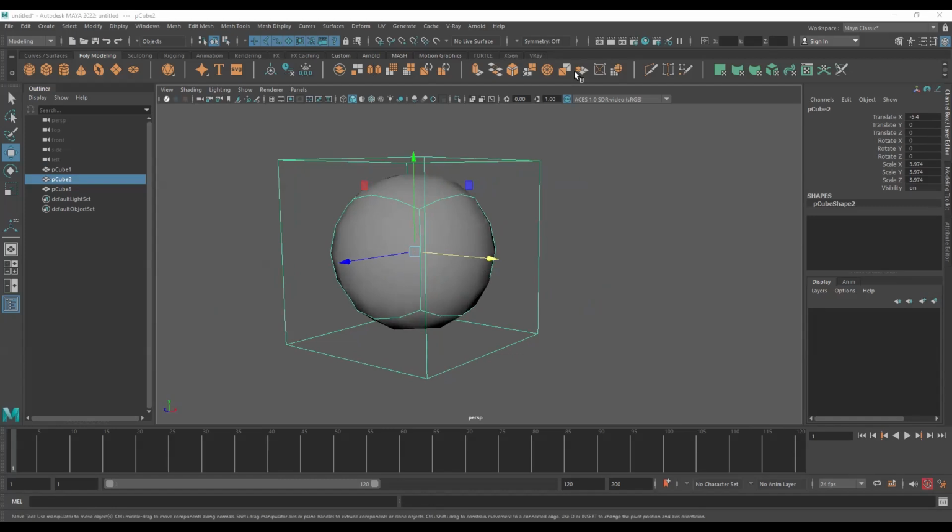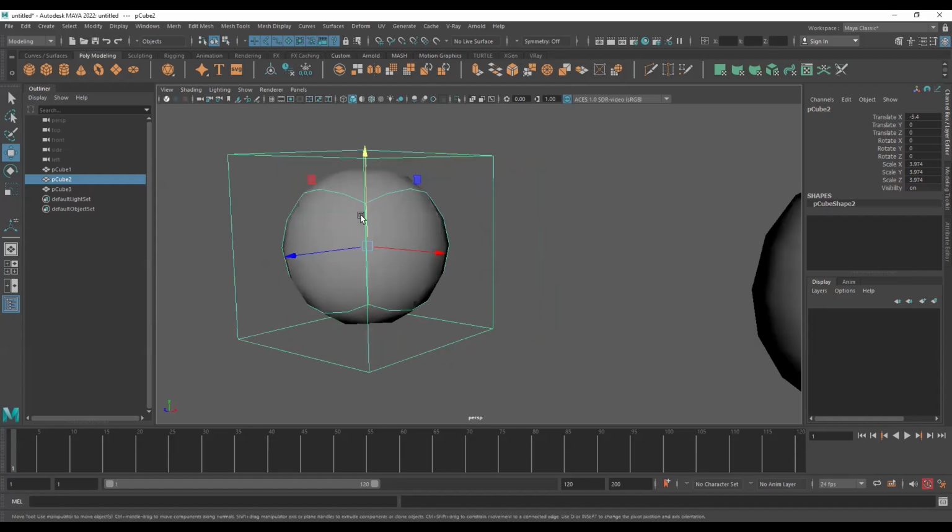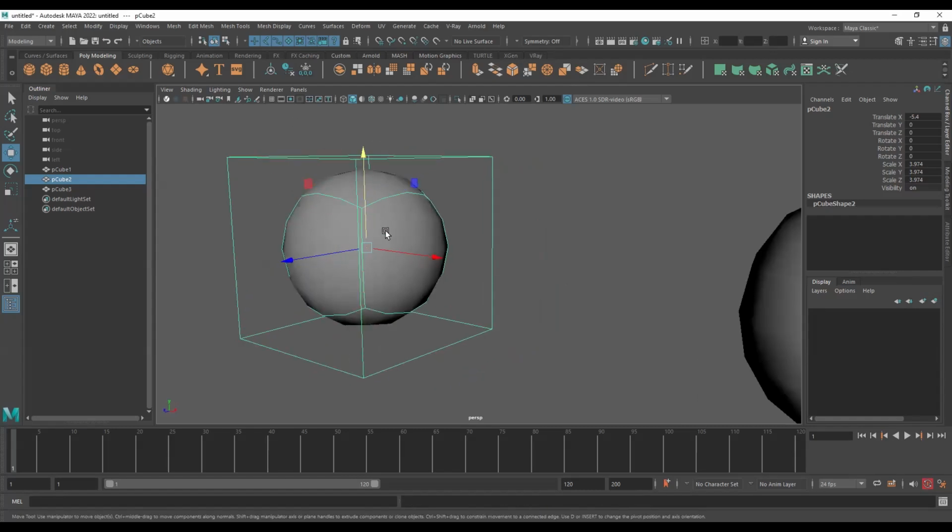You have to press 1. So when you press 1, this is how it looks. When you press 3, this is smooth. When you press 2, you get a caged look, where you're able to see your low polygon version and your smooth version also. Understood?